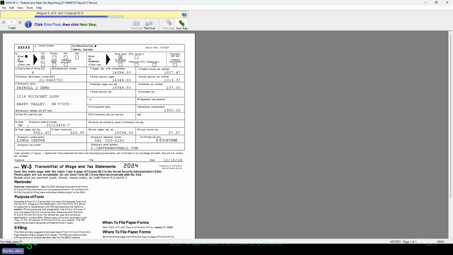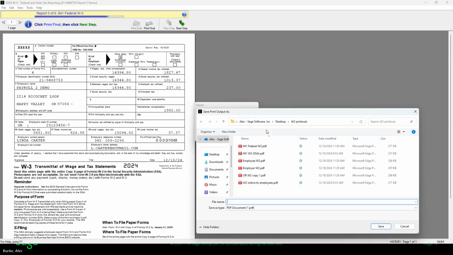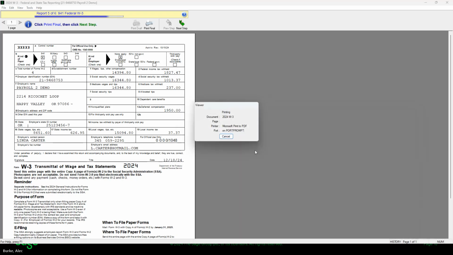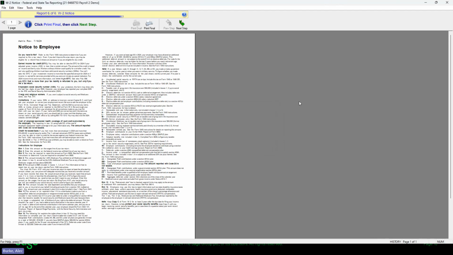Finally, we've got the 941 federal W-3. Next step again, print. Now I'm of course printing to PDF just for demonstration, ease of run through. You would be printing obviously to paper, your actual printer. The archive will keep copies if you need to reprint. So you don't need to be printing to PDF. This is our last form, notice to employees.